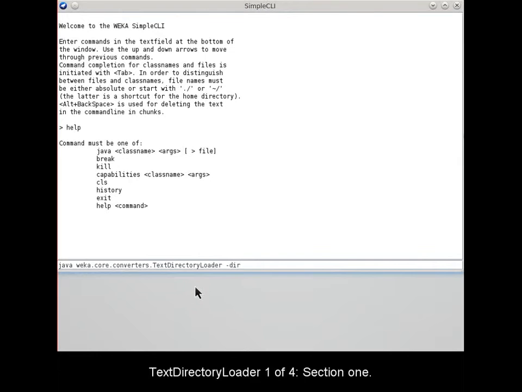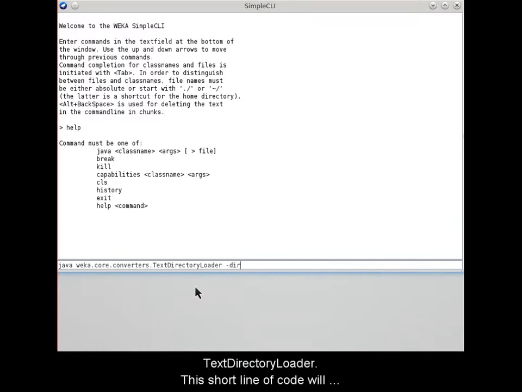Section 1. Text Directory Loader. This short line of code will turn our 2000 movie reviews into a single file so it opens in Weka.